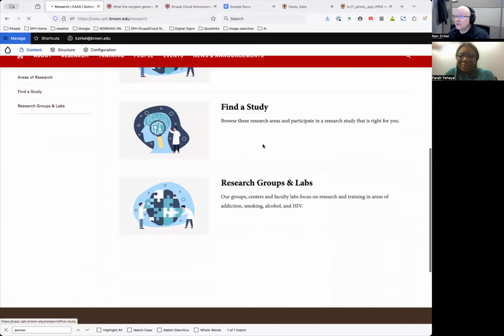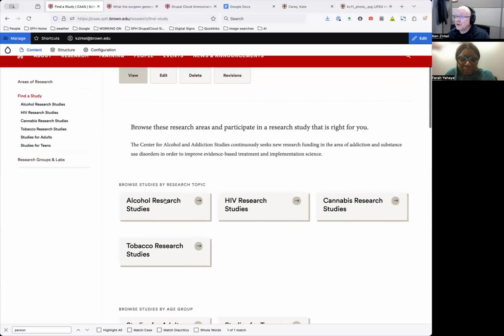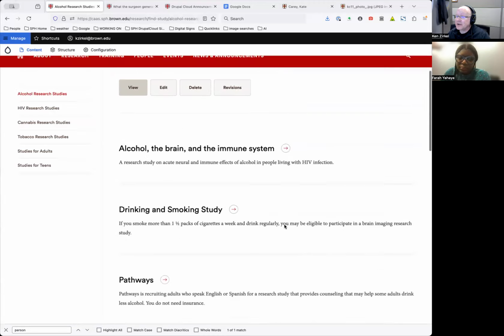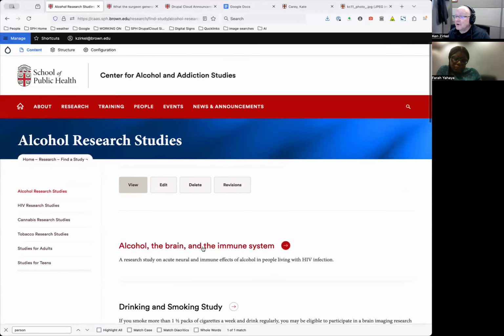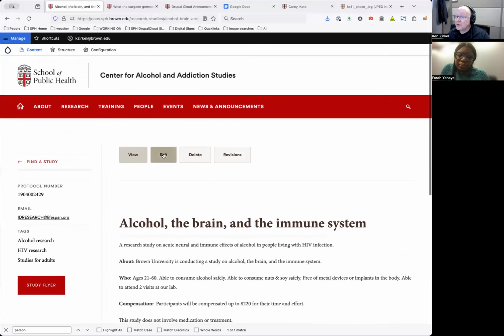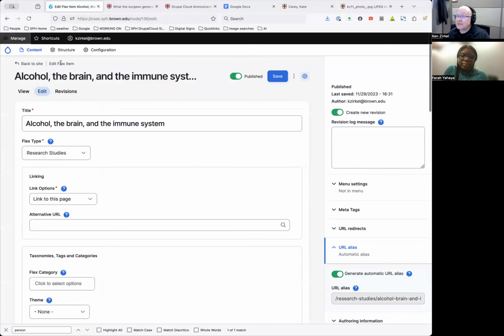And then the research studies, to be honest, I left these for last because I don't do these much, the flex items. So I just want to take a look at one: alcohol, the brain, and the immune system, by looking at an existing one. So it's a flex item, as it says here. It's got a title. There's only one type, research studies.